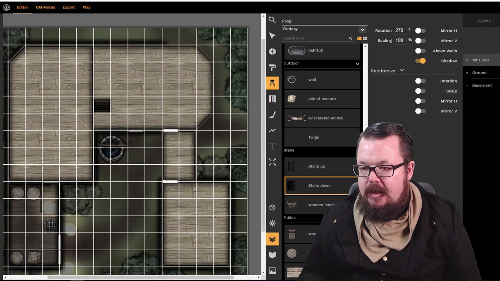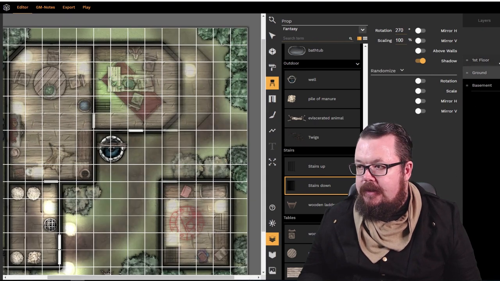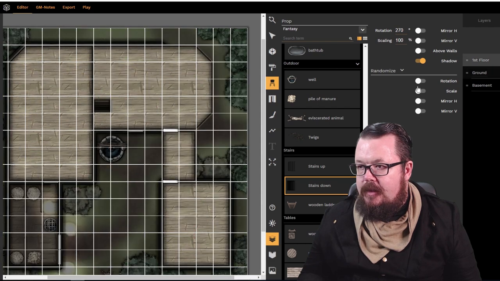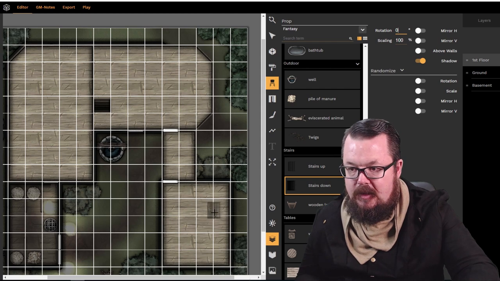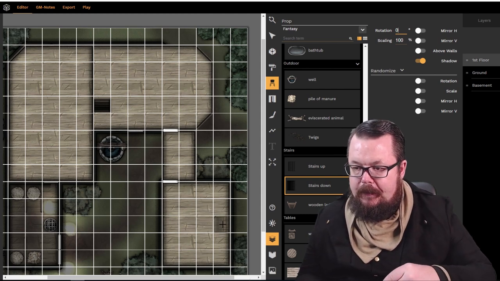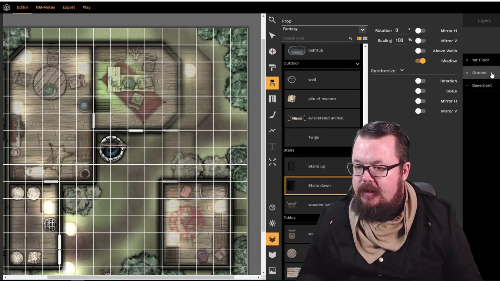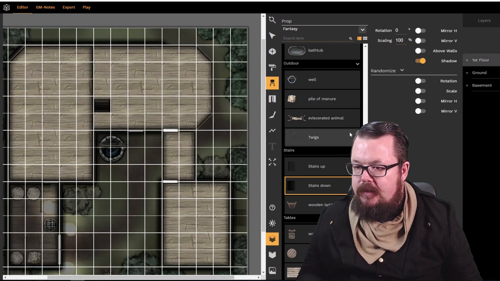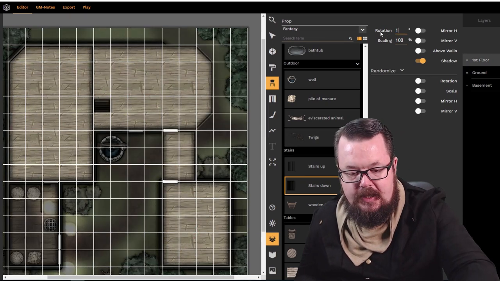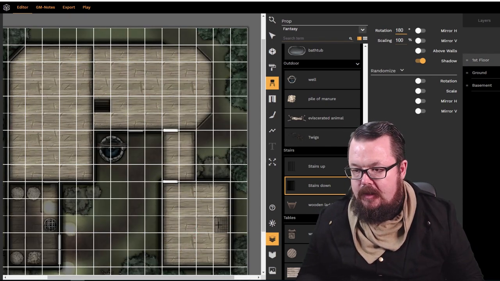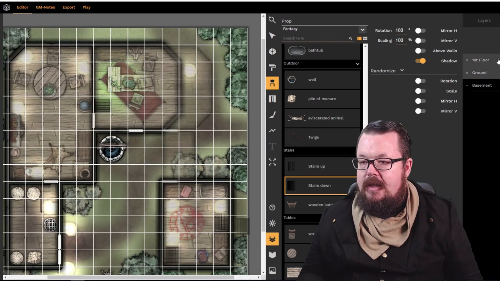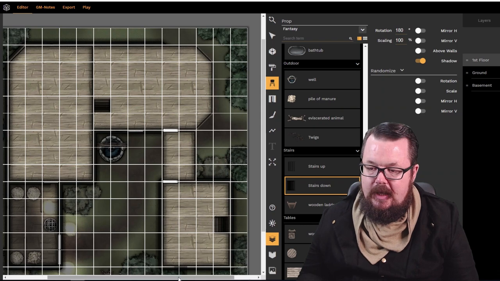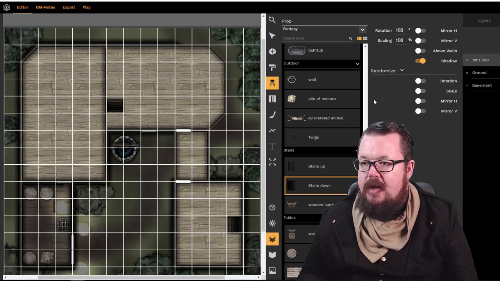Great. I need to come over here. Oops. And drop in my staircase here, but I think this is at zero. Let's just check. That's going up. Nope, so it needs to be at 180. And that's going down. Right, so sorted, absolutely 100%, off we go. Fantastic.